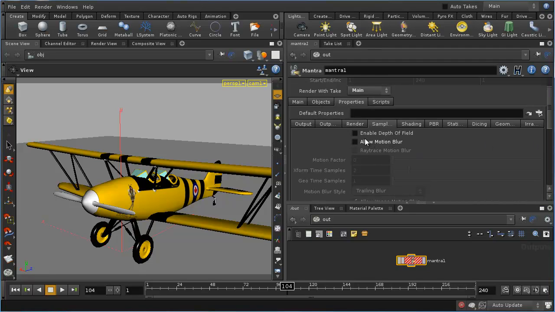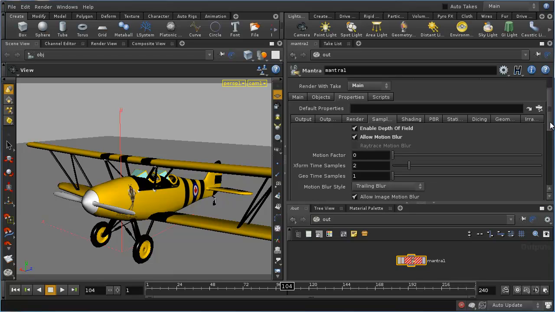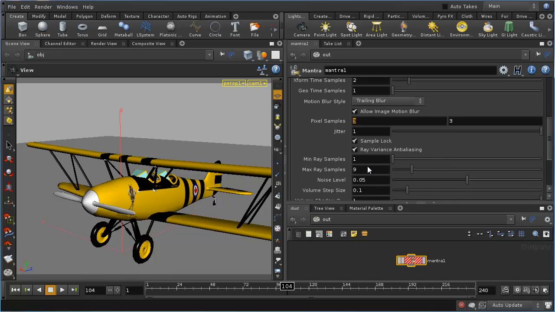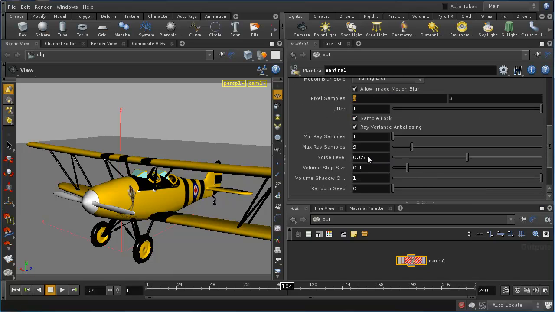Sampling is where we can enable depth of field and motion blur, set the settings for motion blur, for example, and the style of motion blur. Pixel samples is very important. If you're finding your image kind of chunky, definitely you want to increase your pixel samples, and increase your max ray samples as well. You want to reduce your noise level if you have too much noise. Usually good production quality noise is going to be 0.03 or sometimes as low as 0.01 if you have very flat, very simply textured surfaces.